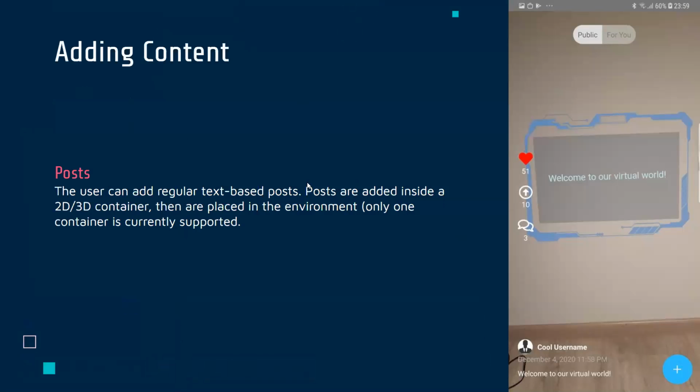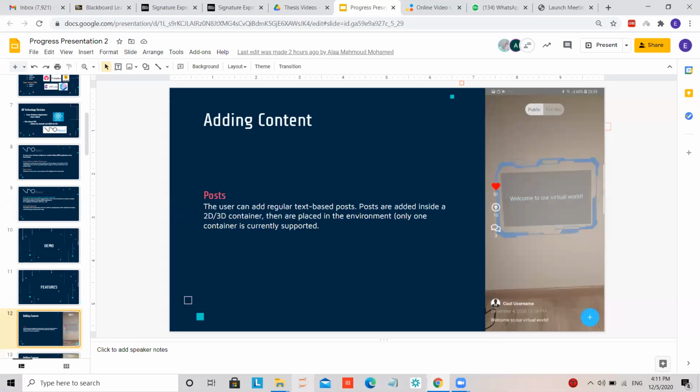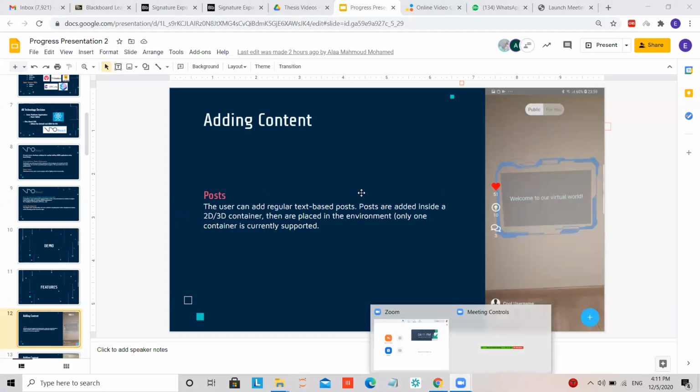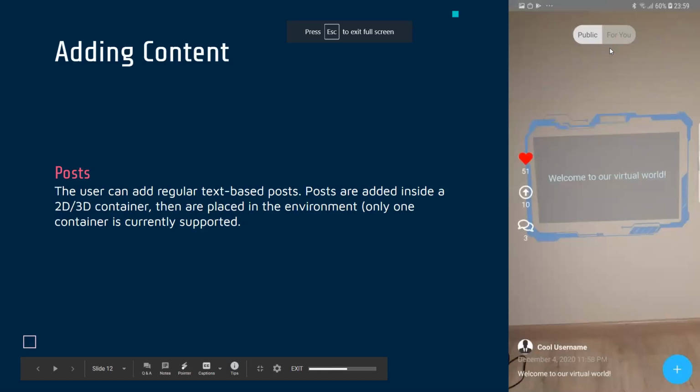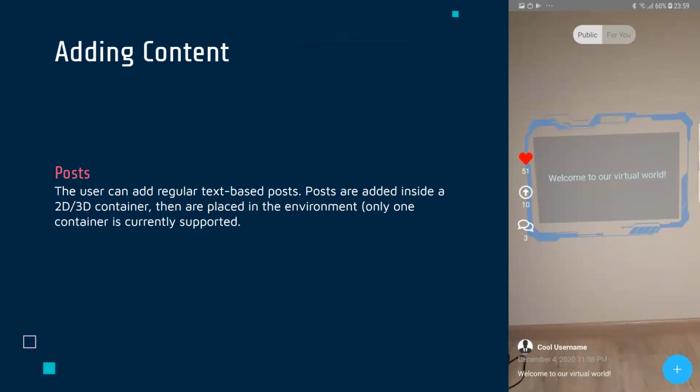Okay, so basically, I'll go over the features that we have. As shown in the demo, we can post different kinds of content. The first kind is a regular post. It's basically text-based, but we can add some decorations to it. So we aim to provide some containers for the text-based posts. Next.